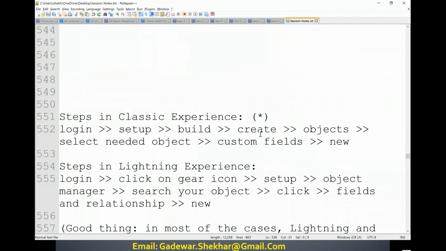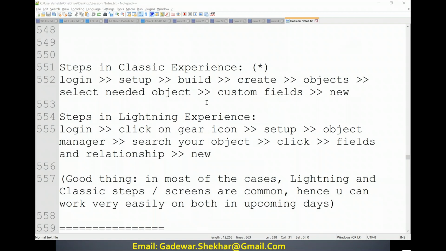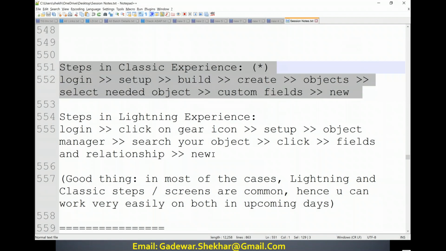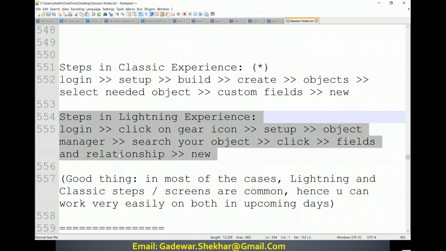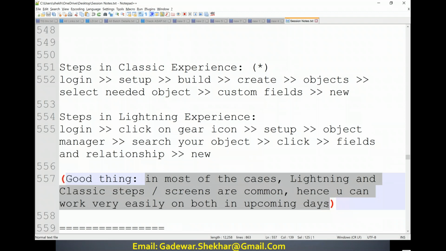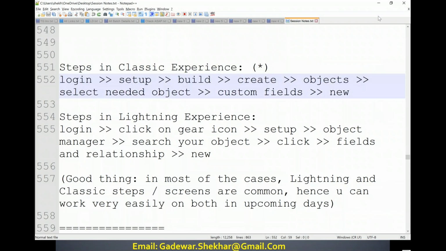For that process, you have this path. In Classic, this path. In Lightning, this path. And please note, the good thing is, in most cases, the Lightning and Classic steps are common. So you can work very easily on both in upcoming days. The target is that by the end of the course, you should be confident in Classic and also Lightning. If your interviewer asks whether you know Classic, you should say yes. And if they ask whether you know Lightning, you should also say yes, to confidently give the interview. So for today, you work on Classic, and from the next session onwards, we are going to focus on Lightning only.